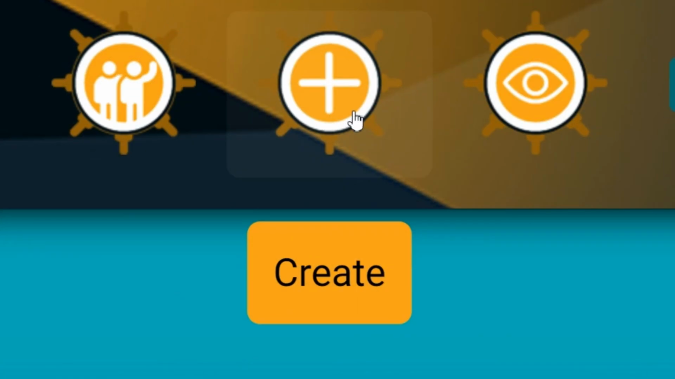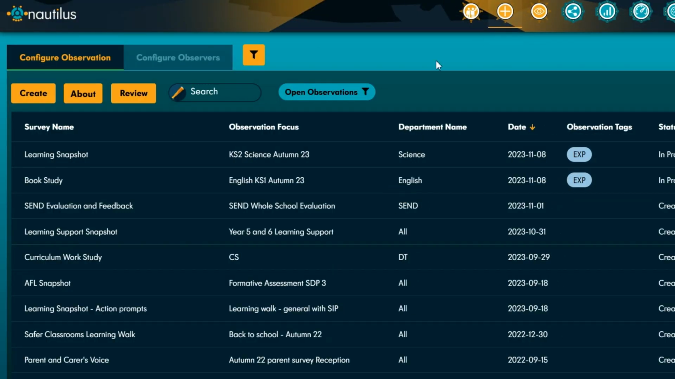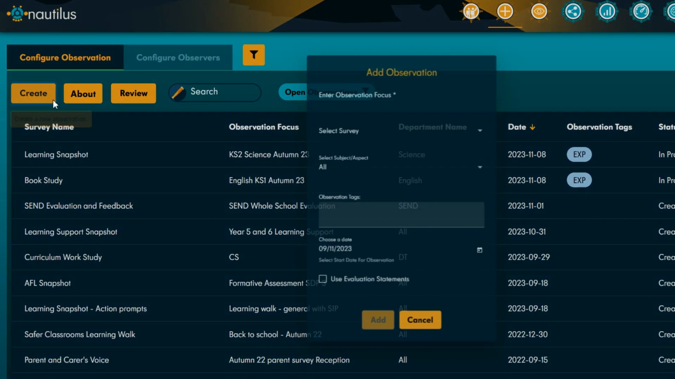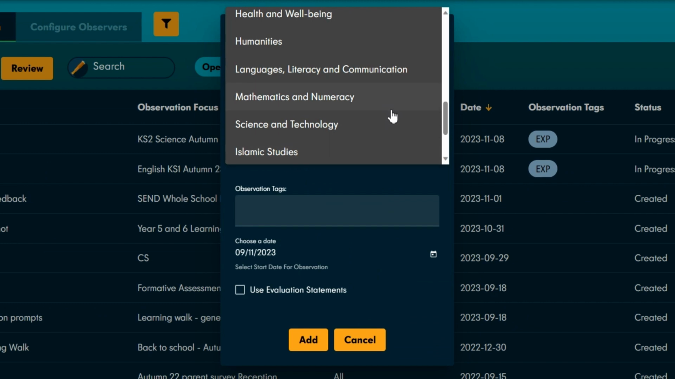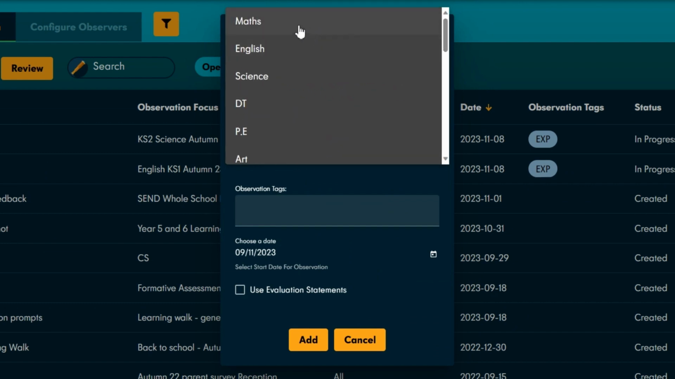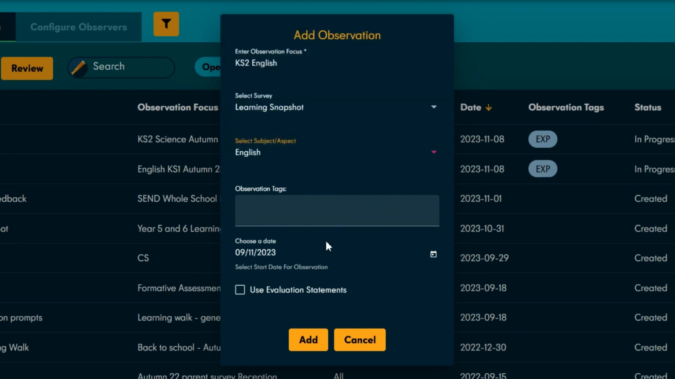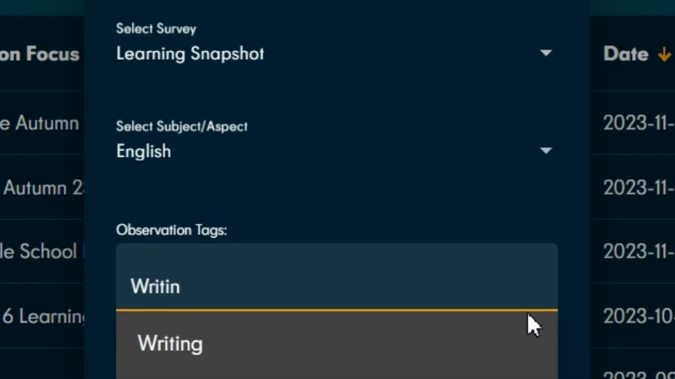Now we can create our first learning walk. We call it a learning snapshot. Select your focus or subject. You can also tag your walk too, creating bespoke filters for your dashboard.